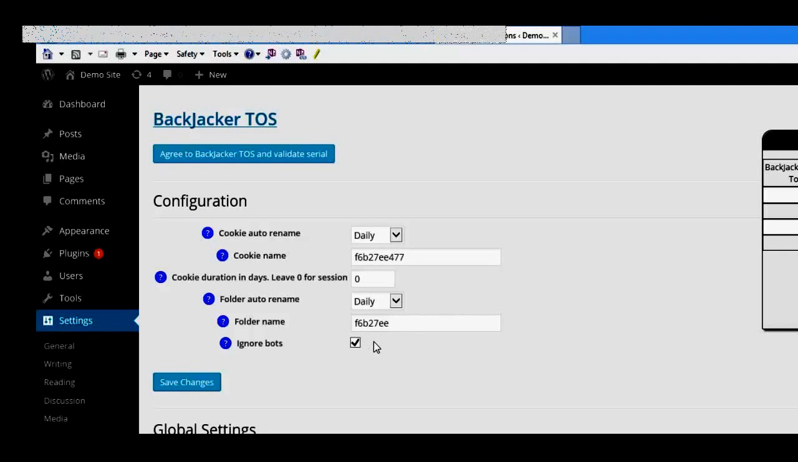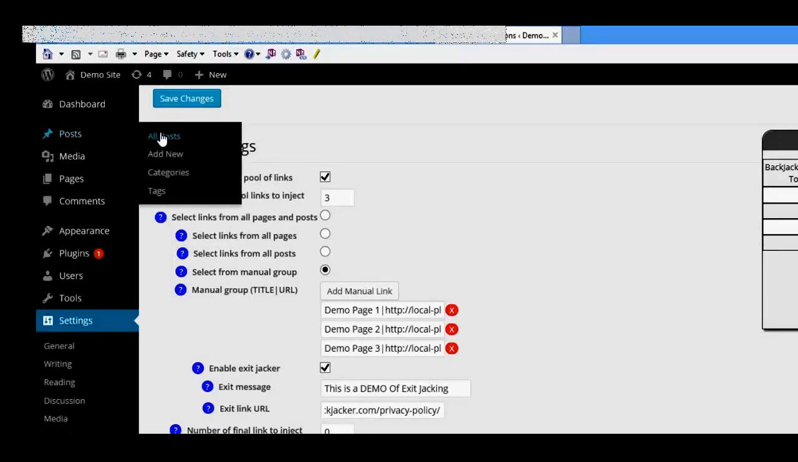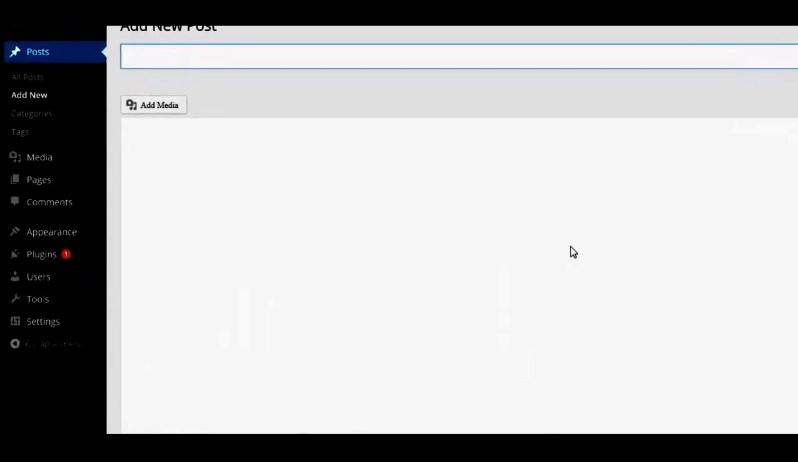Additionally, with BackJacker Ultimate and Advanced, you have the option of ignoring bots. So if any bot or crawler hits your site and starts indexing and crawling everything, it won't activate itself should it see anything from a crawler or bot in the user agent field. In addition to BackJacker Ultimate functionality, normally with Advanced and Standard, you have the global configuration settings. With BackJacker Ultimate, you don't actually have to use these global settings. What would happen with Ultimate is you can configure specific settings per page or per post.